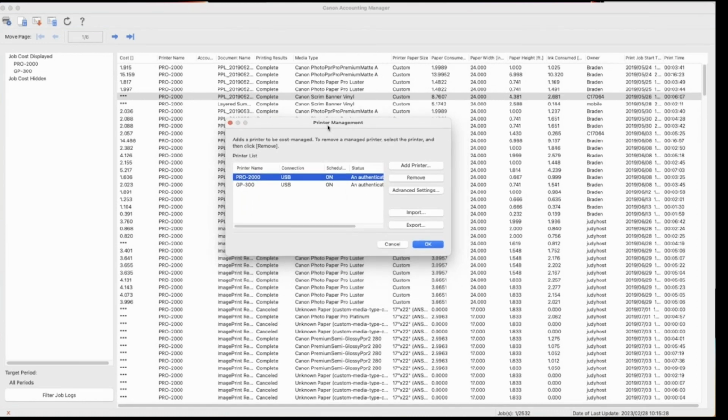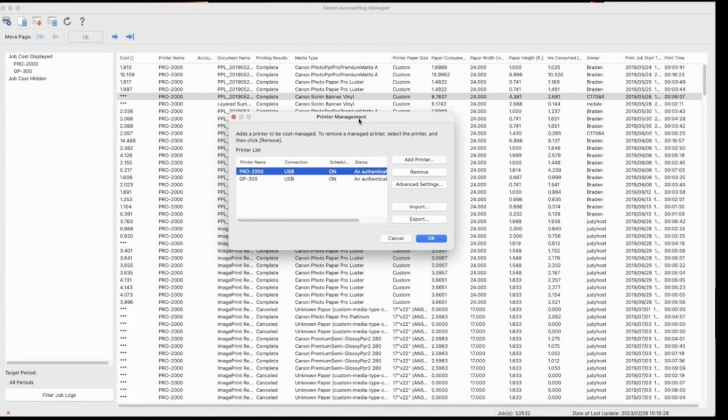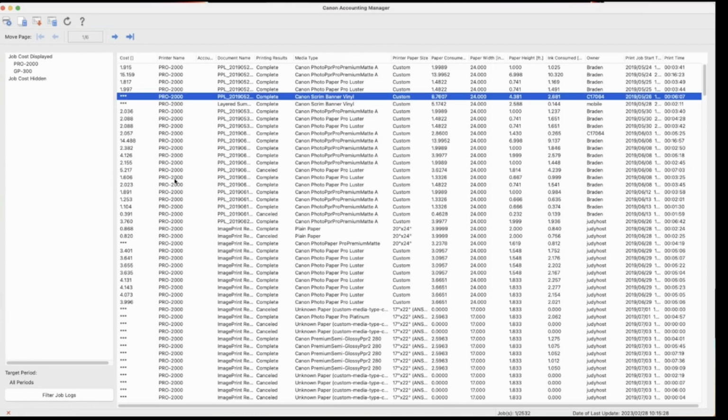In fact, I will be going later today and adding a GP4000 to pull the data from that. So this is the first step. You've got to add your printer so that you can pull the data from it. It's going to pull all the jobs. You see I've got a GP2000, a Pro 2000 and a GP300 here, and you can see all the jobs that are available for you to get data on.